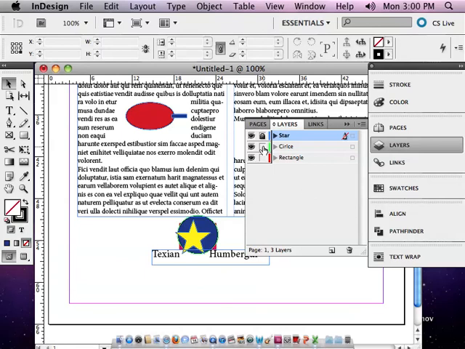Then you probably can lock the other two layers. In that case, when you select, you will just select things on the rectangle layer. It's an easy way to do it. But when you want to go back to edit things on the star layer and the circle layer, then you can lock this layer and unlock the circle layer.